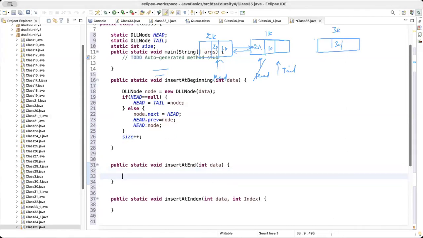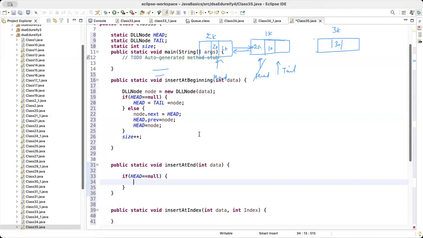You can write something like this. For example, let's say the head node, if anyhow the head node is equal to null, then in that case, the new node will be the head node and the new node will be the tail node only. That's it. That's what we have to do. Head equal to tail equal to that particular new node, whatever we will create here. Something like this.